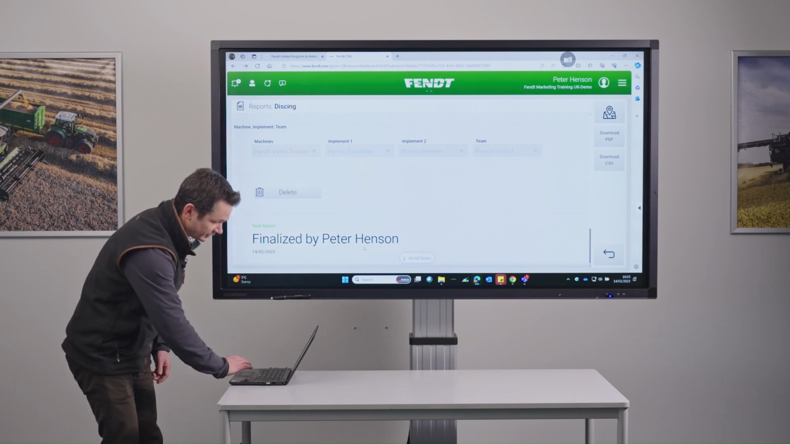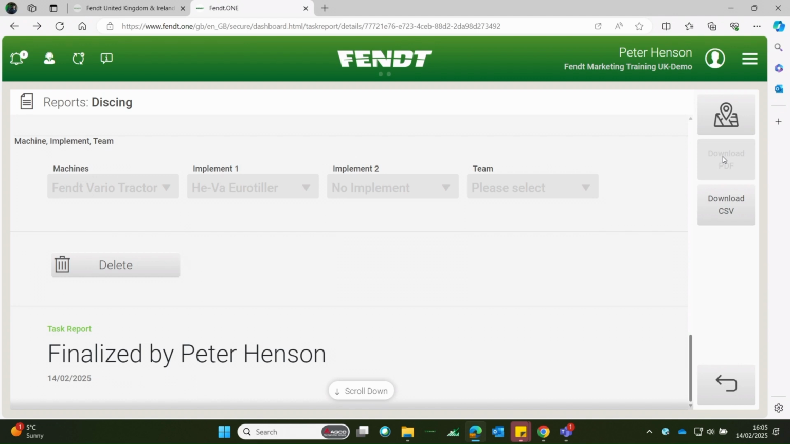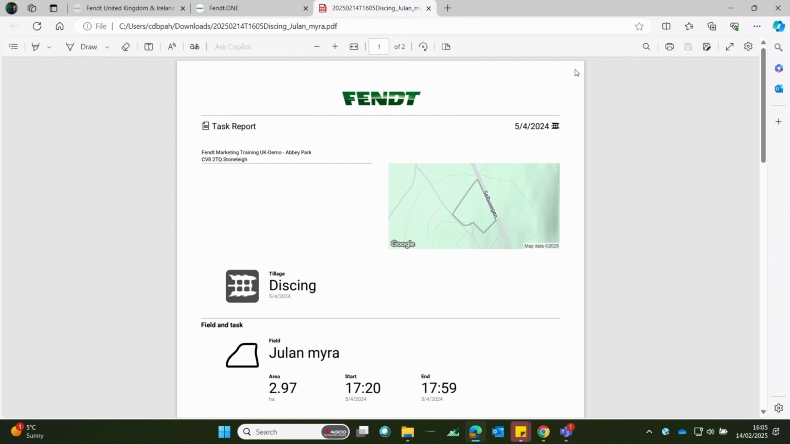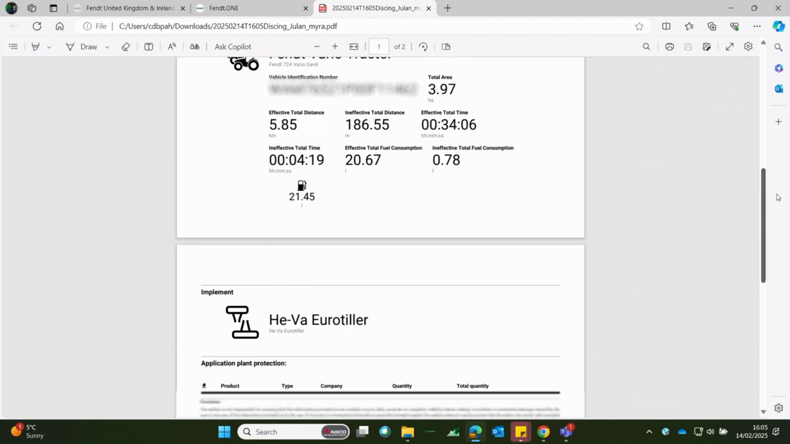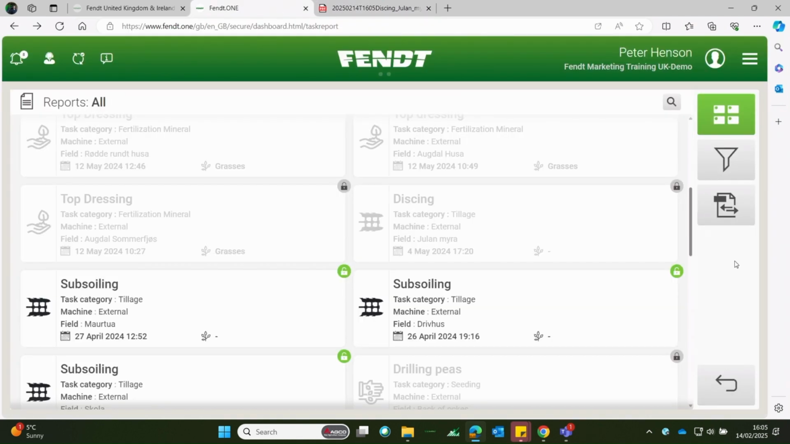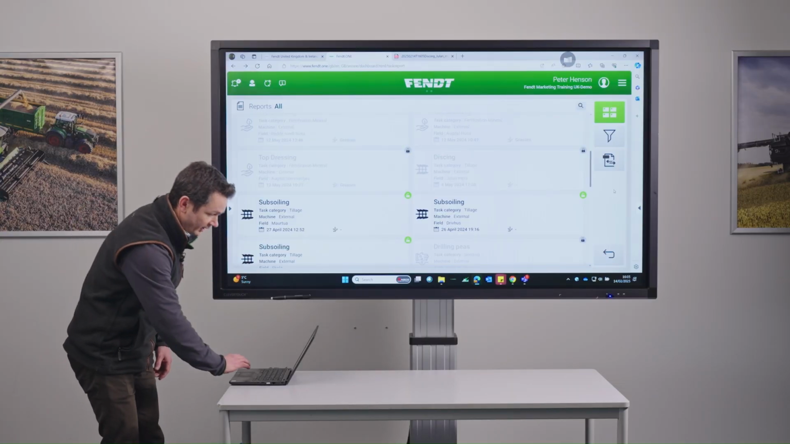If I download it as a PDF, that will save onto my computer, and when I open that file up, what I get is a summary of everything that was done in that particular job for that field. What I can also do is export a lot of data out in one go.